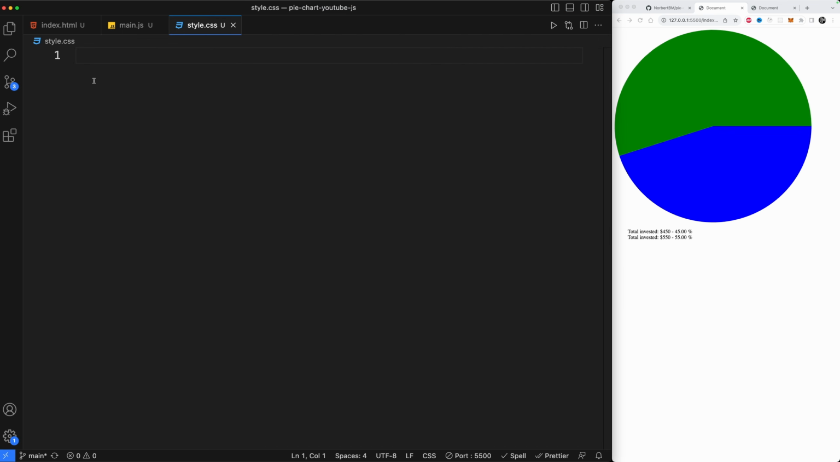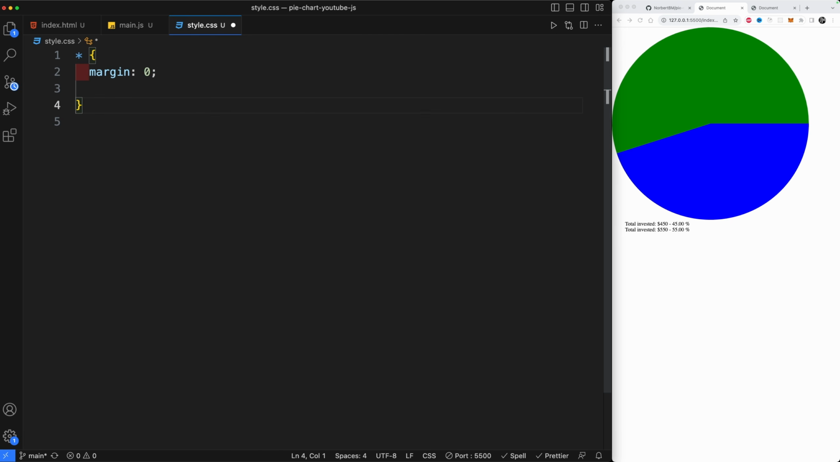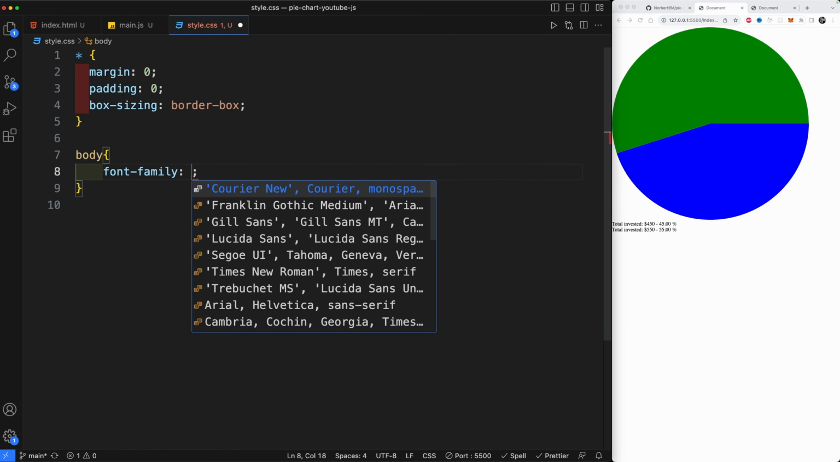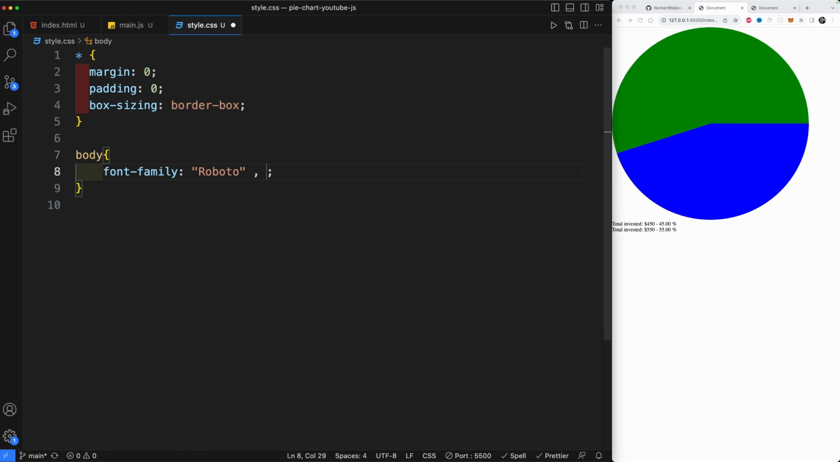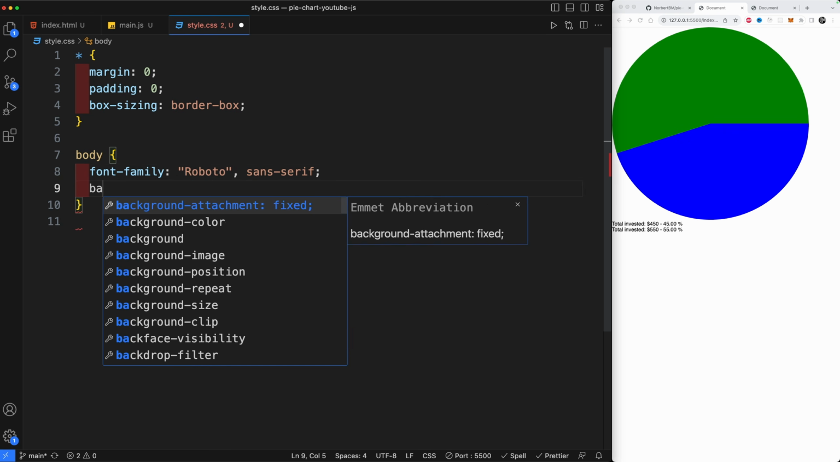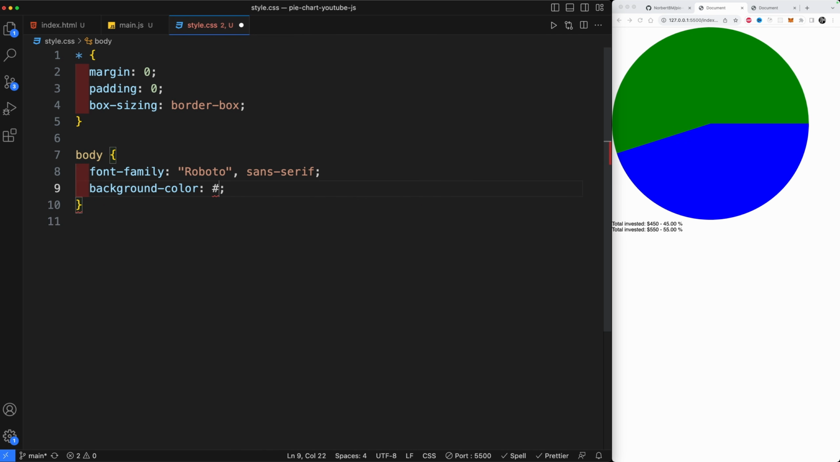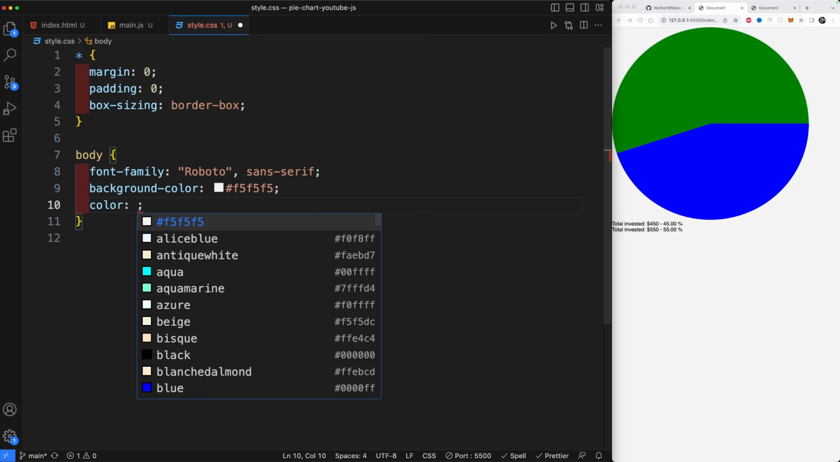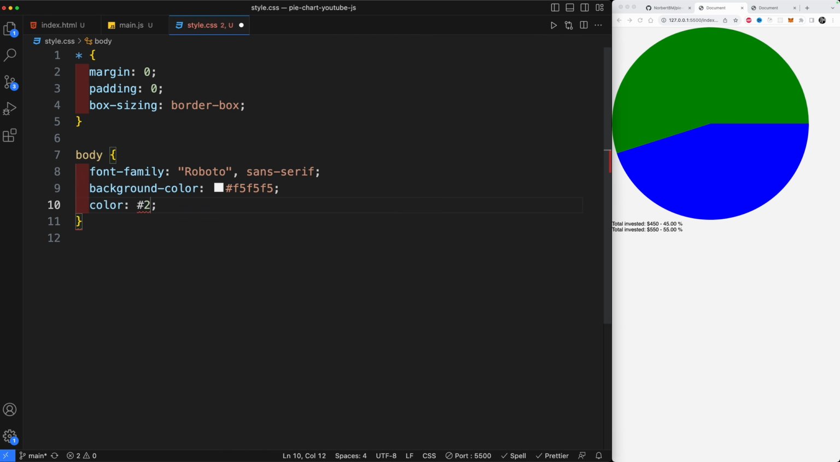So let's go in our style.css. Let's first of all do a general reset here. So margin 0, padding 0, so on and so on. Our general resets, padding 0, and box-sizing border-box. Next up, the body. I'm going to use here a font family of Roboto and then sans-serif. There we go. Also, let's change the background color. Let's add here background color of #F5F5F5. The color of our text should be, let's say, #222.